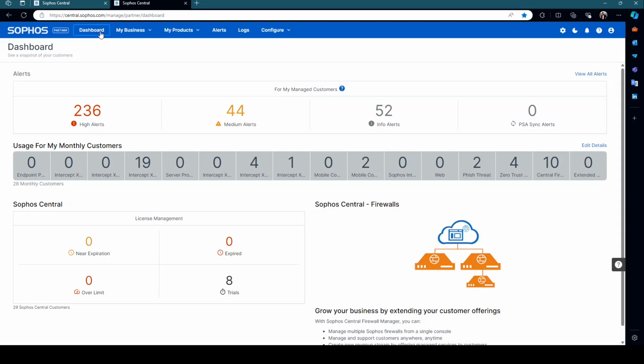I'm going to show you a little bit later how that can look. The next thing that we have below that is the usage for my monthly customers, which is showing me all of the licenses in use for my monthly customers. In our case, you can see at the bottom here, we have 28 monthly customers associated with our partner dashboard. And we can see how many licenses they use for specific products.